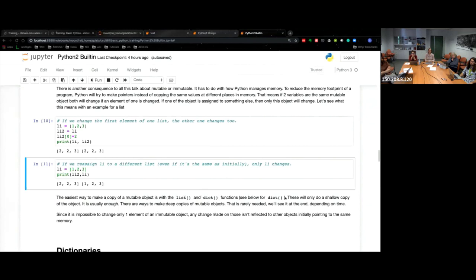I say here, it's a shallow copy of the object. I don't define what shallow copy is. It means that in some cases, this might not be enough to prevent changing elements between the two objects, but that's very rare, it's usually enough. It's possible to make deep copies, and we'll see later on if we have the time. What you need to know is the two terms, shallow copy and deep copies.